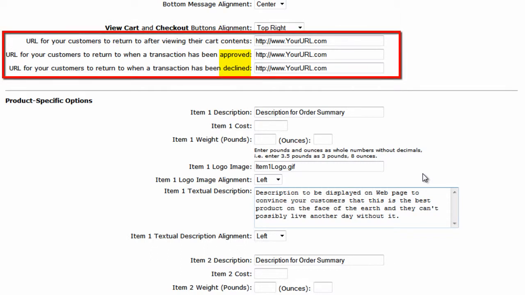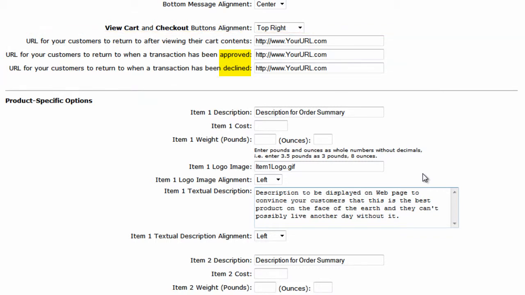You have the same option to send customers to any web page after the transaction has been approved, or if you want to display a custom message when the transaction is declined.